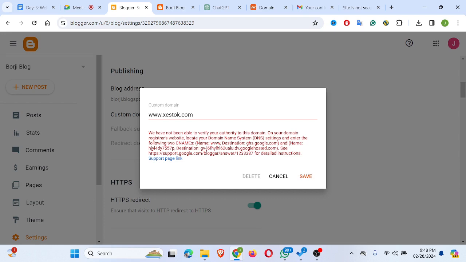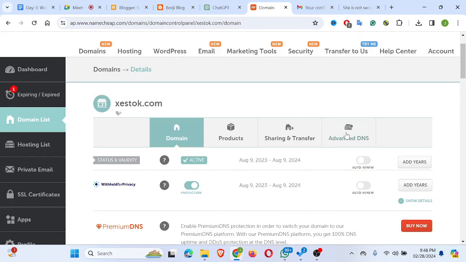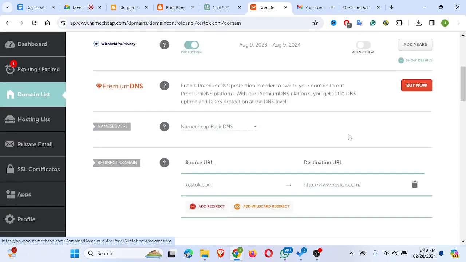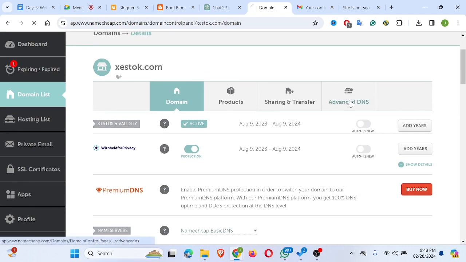So what you need to do is to enter the following two CNAMEs. So you are going to enter this CNAME. This is a CNAME name. This destination is this. So let's go back to our blog. Let's go to advanced DNS. We're going to advanced DNS.